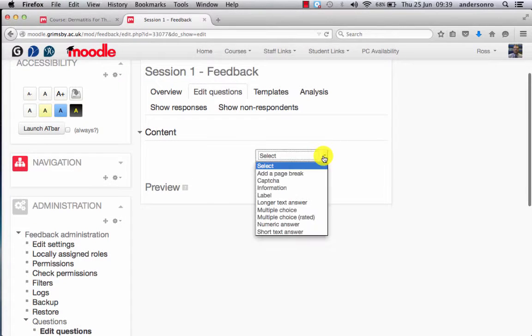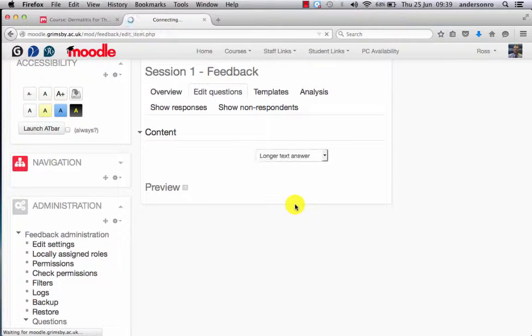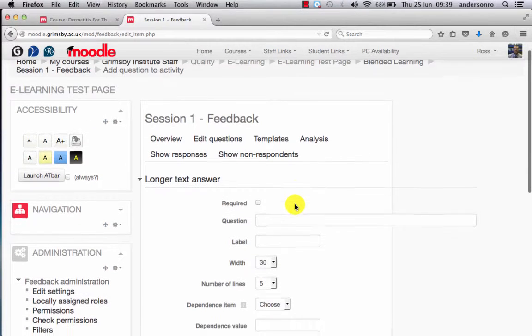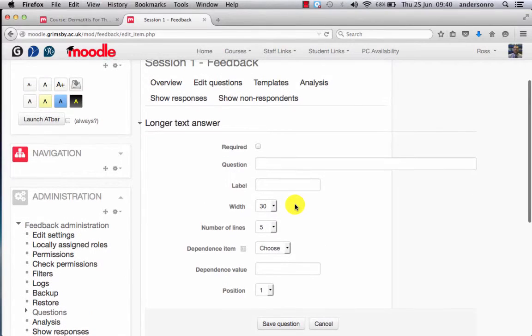From this select box here, you can see I've got a whole range of options, including a page break, information, label, a text answer, or a multiple choice. So I can specify a range of different questions. This could be 4 or 5 questions, it could just be 1. For the purpose of this, I'm just going to use the longer text answer, and it'll load up the specification that I need to complete.